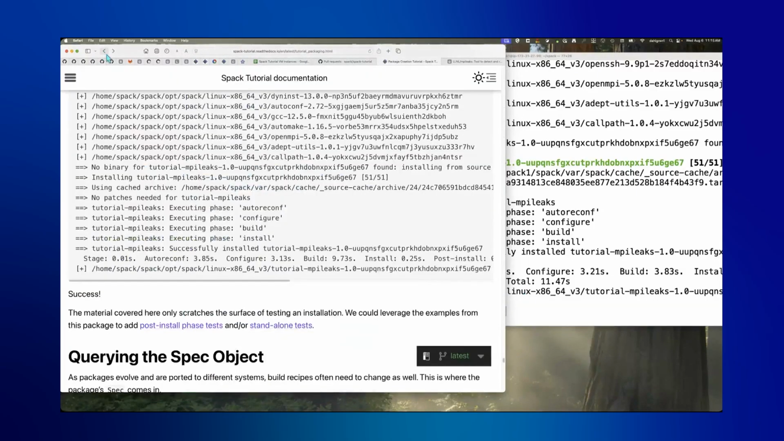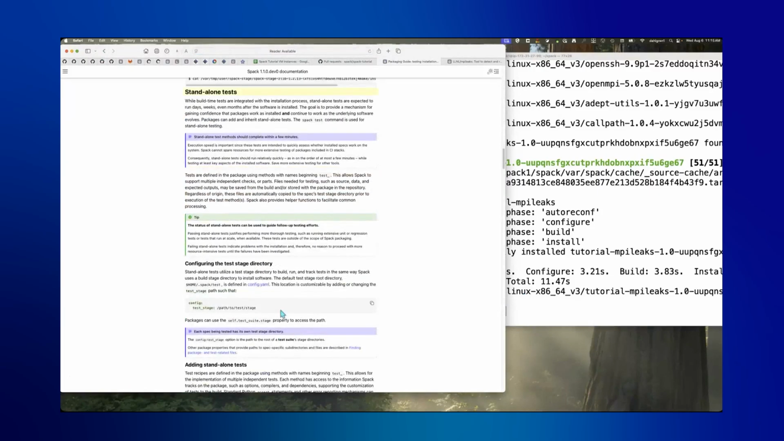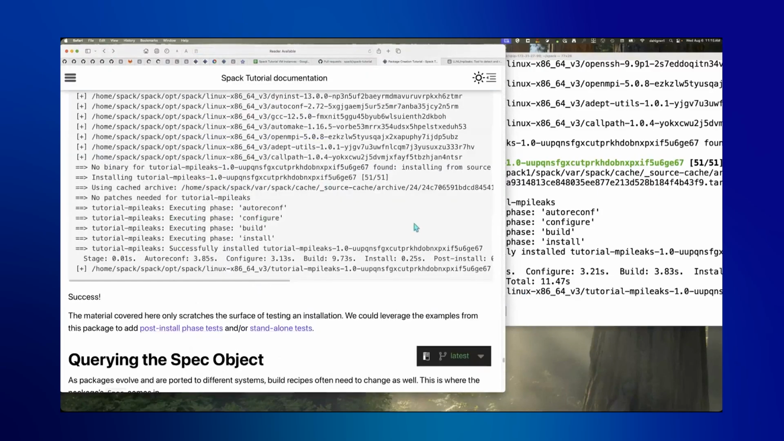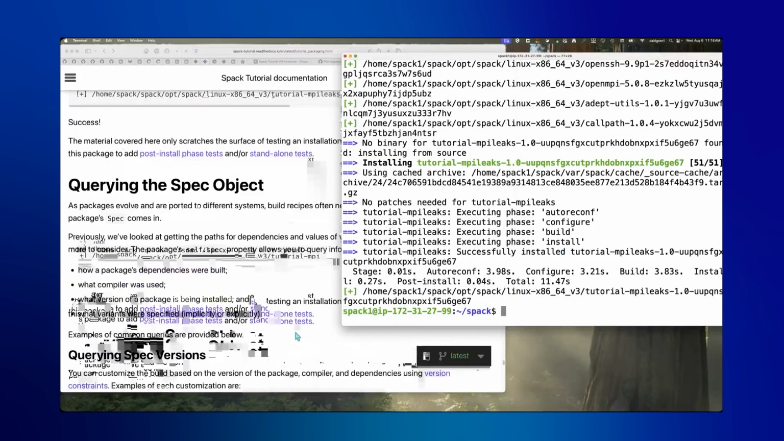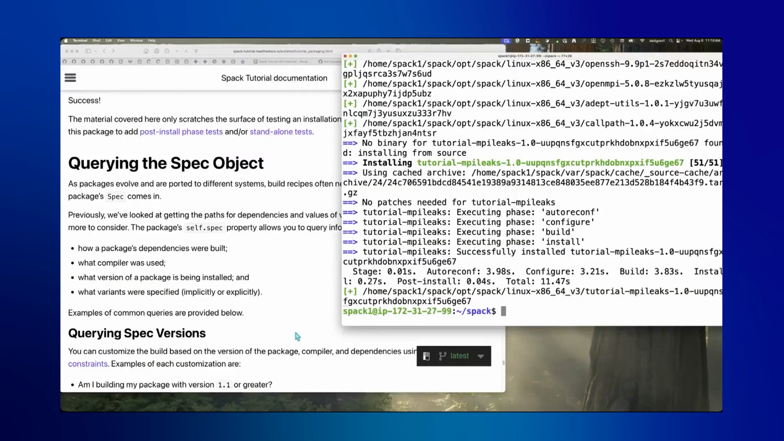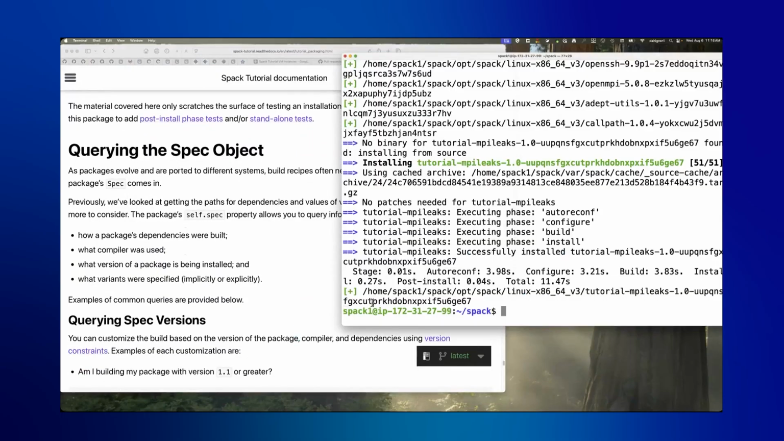And then there are, and we won't cover them, standalone tests. So there's a link here to talk about how you can add test methods whose names start with test underscore to add more testing capability to it. Okay, so our build worked, the tests passed, the installation was good, at least from a sanity check perspective.